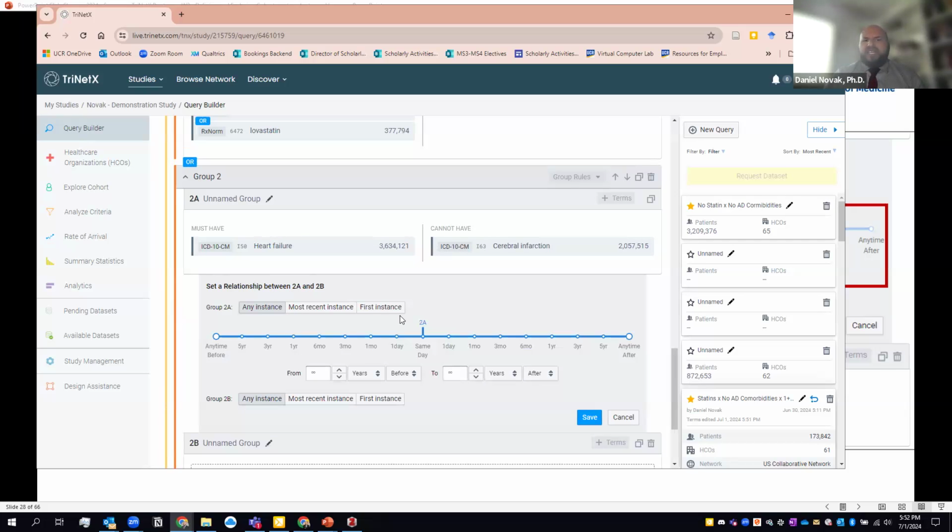So one way to think about that is that you can choose the relationship of whether group A happens chronologically in relationship to group B: either the first instance of group A, so the first time somebody has a stroke, the most recent instance, let's say maybe their third or fourth stroke, or any instance of a stroke could be your choice. So there are a lot of occasions where the order effect of those outcomes is really important.